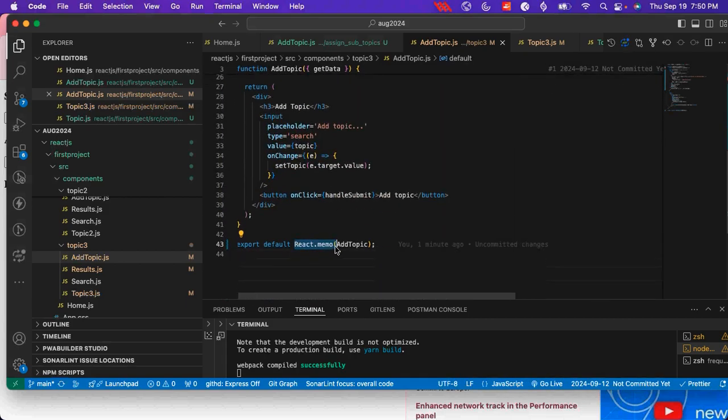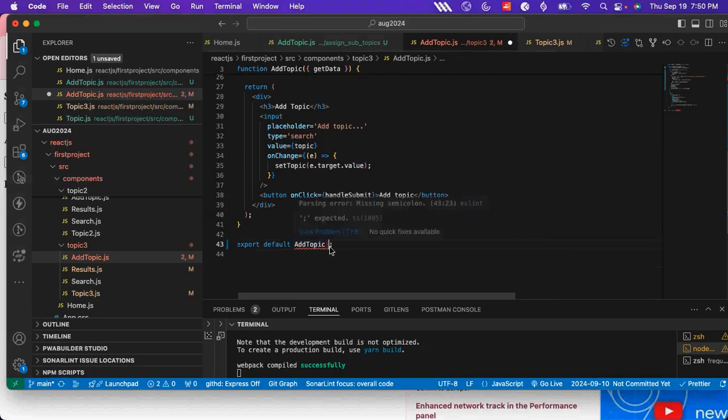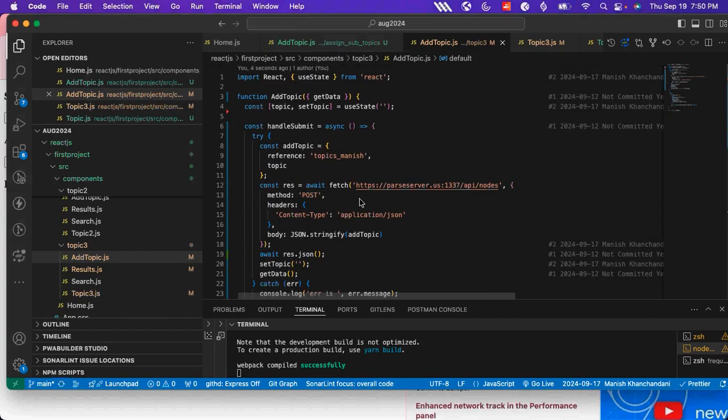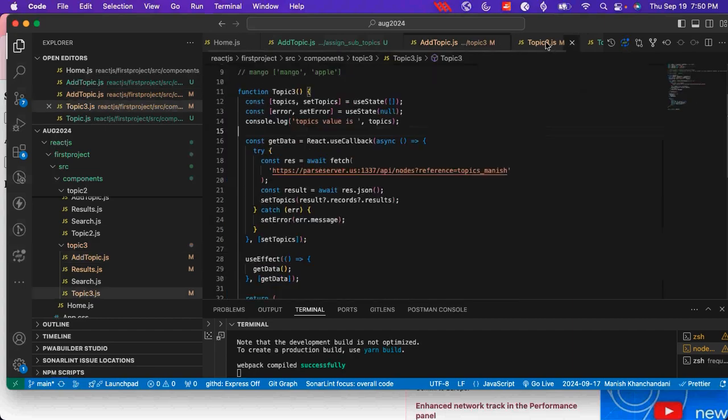Let me now remove this memo right now because we will talk about memo as a separate exercise and I will show you exactly what memo does. Okay, any questions on how to get the data and how to submit the data?